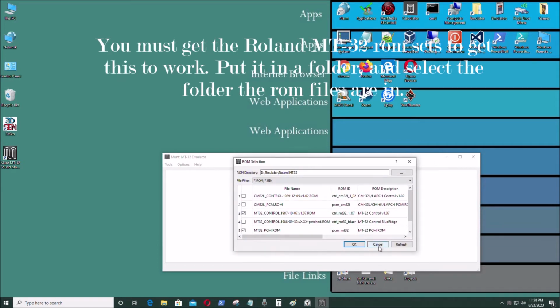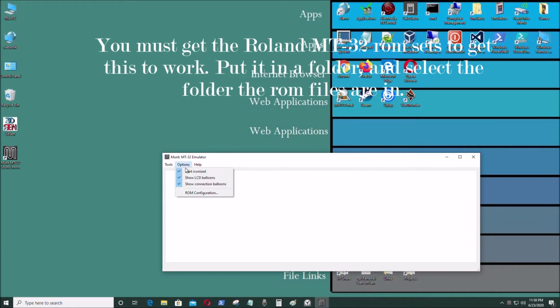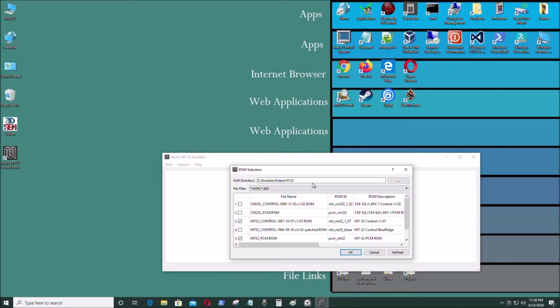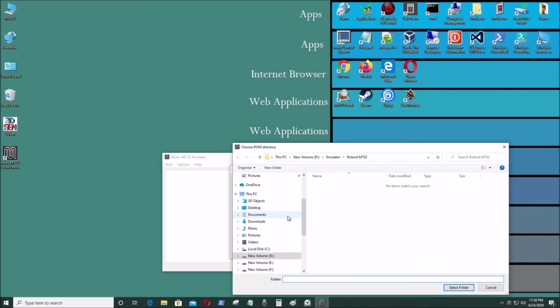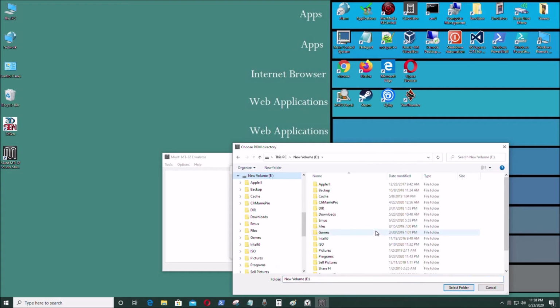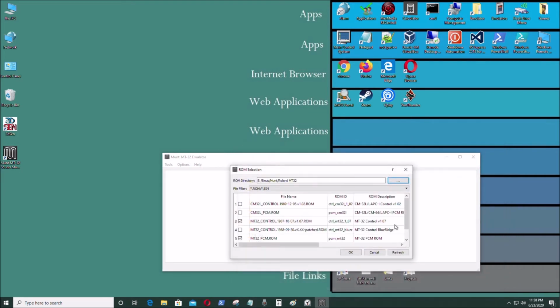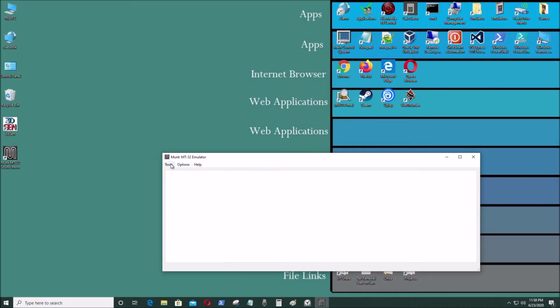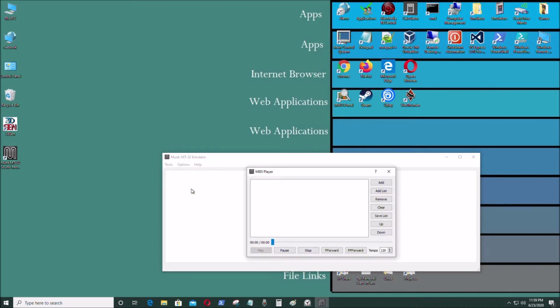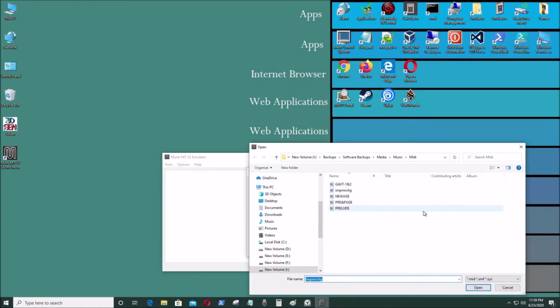I almost forgot. You're going to have to get the ROM files for this. I have my ROM sets. Go here, and then you select the directory. For me, it was in... well, I'll just do it again. Tutorial. I'm going to select this folder that has my ROM files in it. The default will be like this, but you want to make it like this so it works, and then click OK.